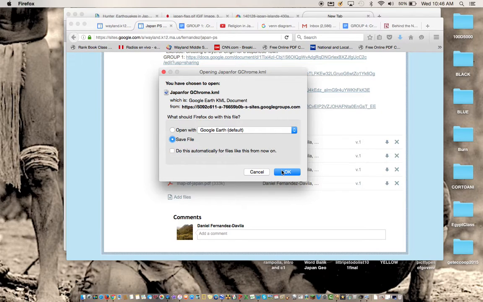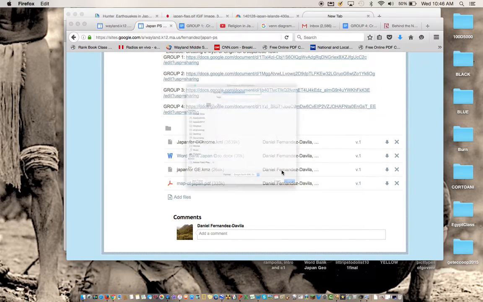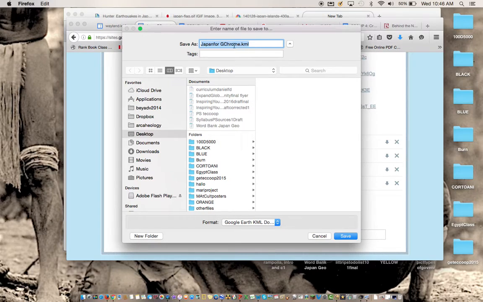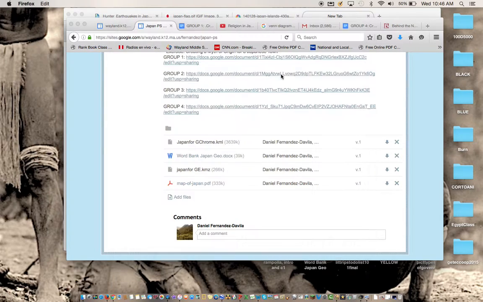You need to save that file in some place. Say save file. This is the KML. I named it Japan for Chrome. I'm going to put it in the textbook folder on my desktop. Save. I have it there.